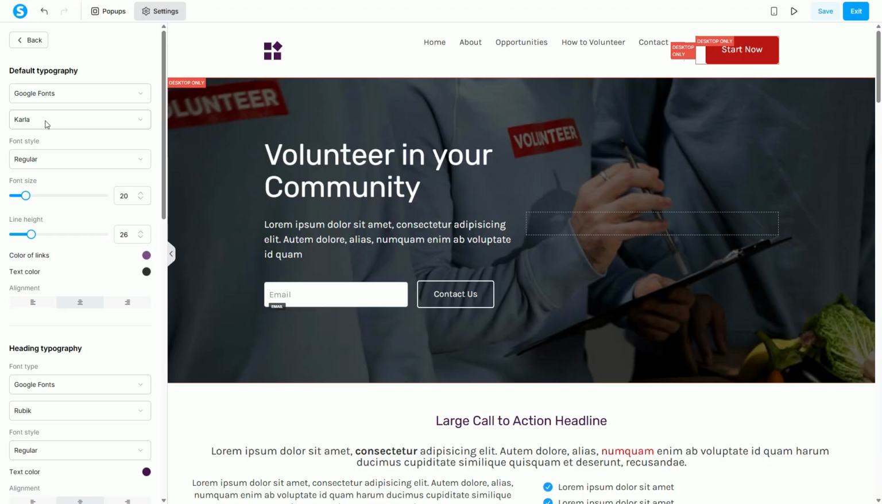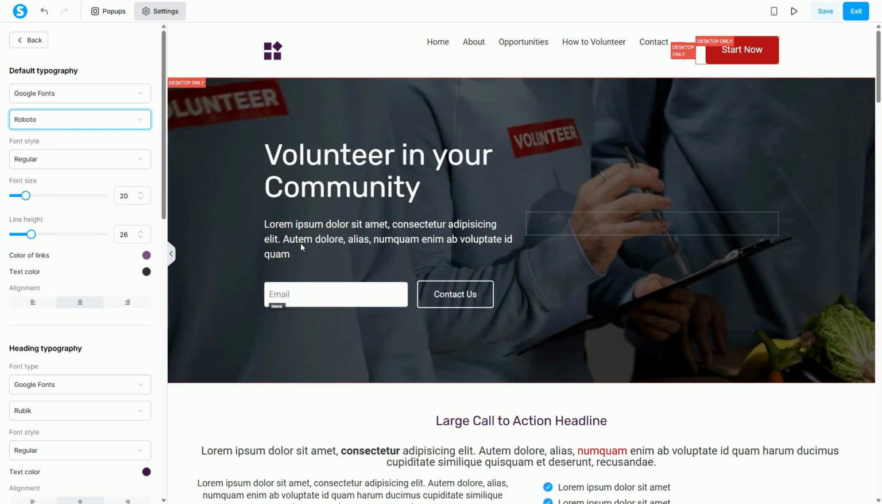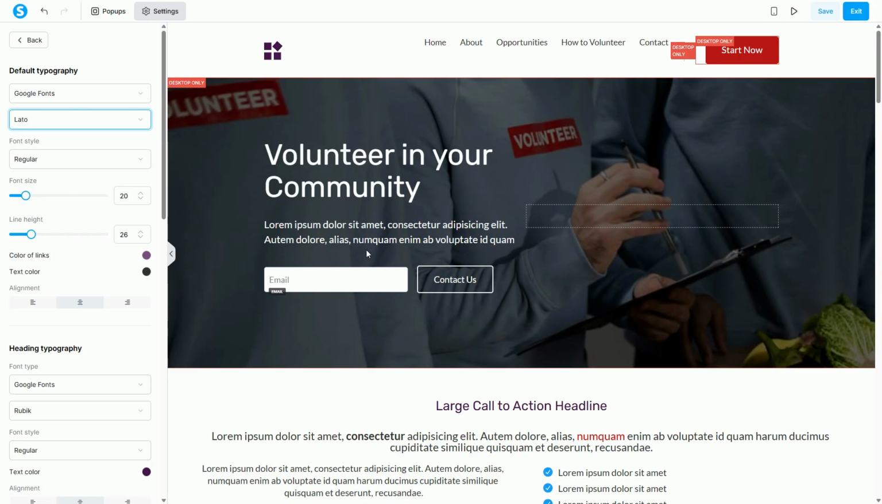Here is where you choose the specific font. Now it's Carla. And if I change this font, you will see this text changing. So, for instance, if I choose Roboto, as you can see, now I have Roboto here. If I go to Lato, now I have Lato, and this will be applied on all your default font on your page. Obviously, you can also change the single element. I will show you in a moment.